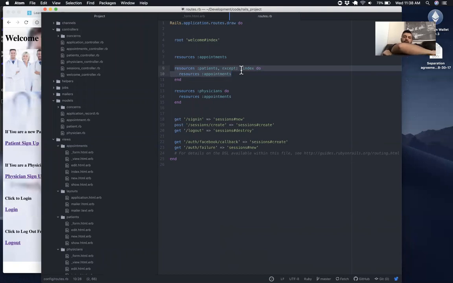Appointments will be shown to patients, besides the index. I don't want to show the patients all of the appointments, only theirs, right? Here I have the physicians, they're able to see all of the appointments. I can also do the same thing as above, where I accept the index. I don't necessarily have to show all the physicians, all the appointments.